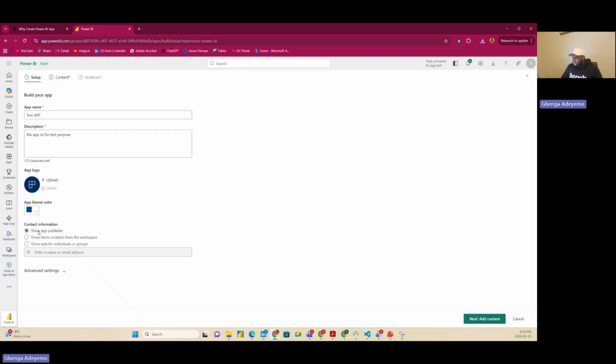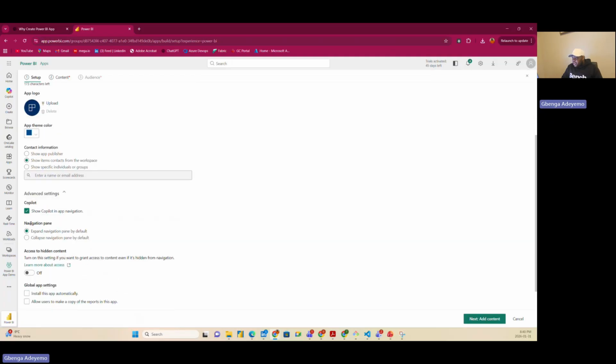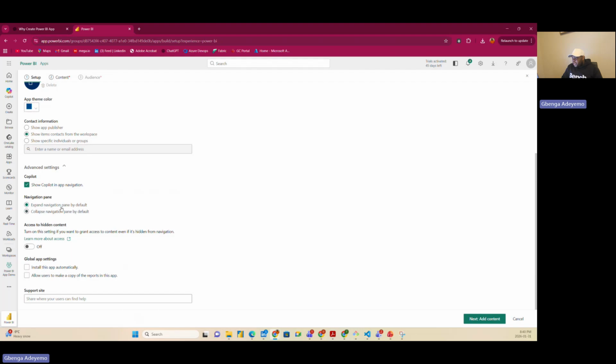Contact information: show app publisher, show item contacts from the workspace, show specific individual groups. I just put it at show. Now you see some advanced settings on this side. Show co-pilots on the app navigation: you can turn that on if you want to use co-pilots in the app. Expand navigation panel by default: you can also collapse by default, so I can click on collapse by default.